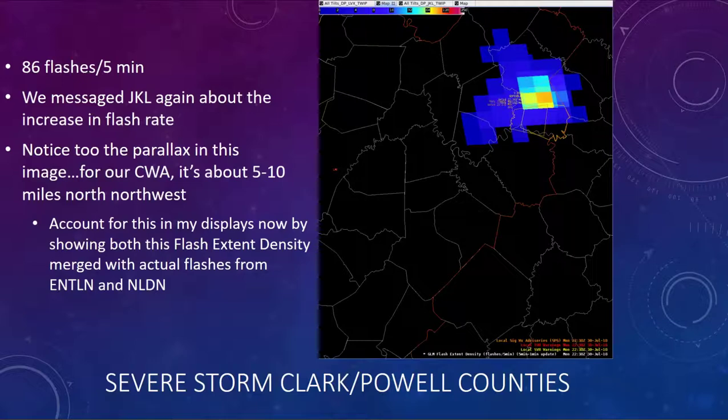So this jumped up to 86 flashes in a 5-minute period of time. Notice, too, my box is here, and my lightning is here. That's just the parallax issue. Over here in Kentucky, from GOES East, we have about a 5 to 10 mile north-northwest parallax for the lightning from where the storm actually is.